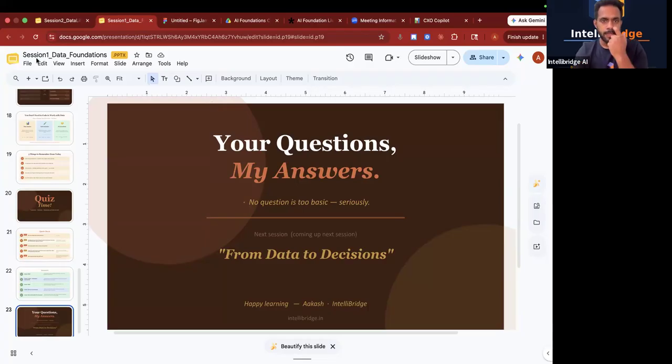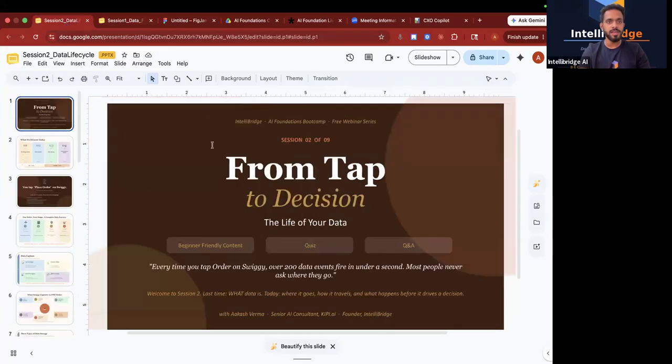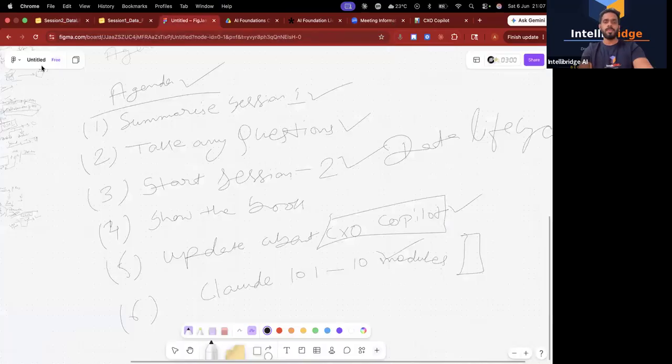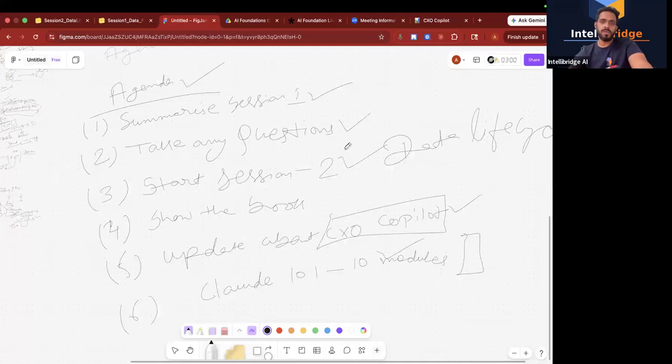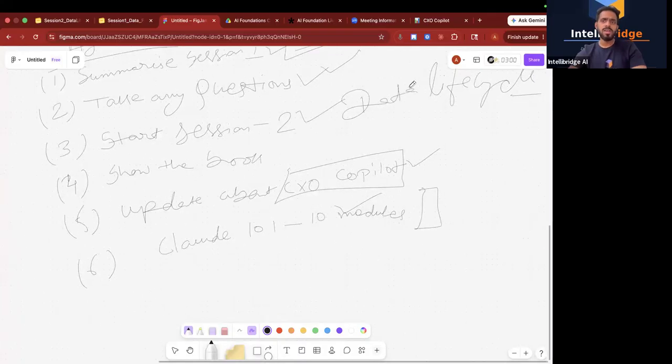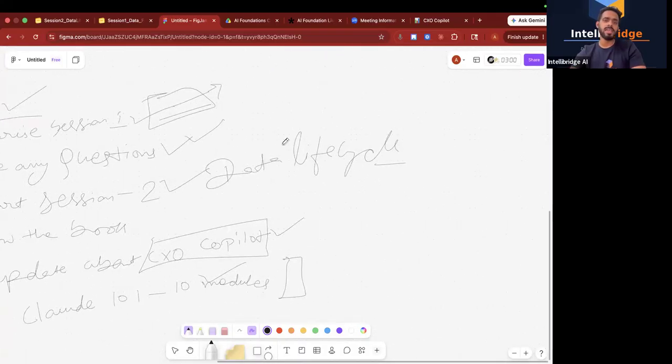Okay, so I think it's pretty clear. So let me move ahead to session two. So where are we? One second. So we kind of summarized it. It's very preliminary and very high level. So we got this. There are no questions so far as of now. So hence we start the data life cycle.